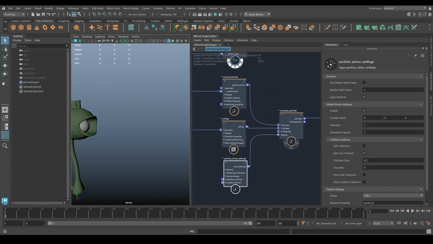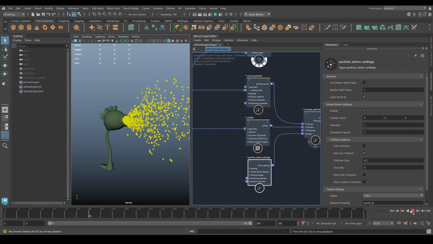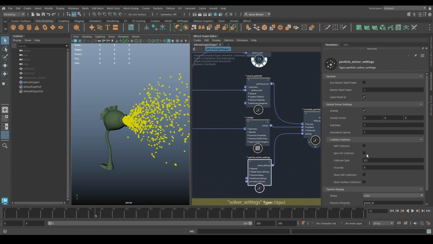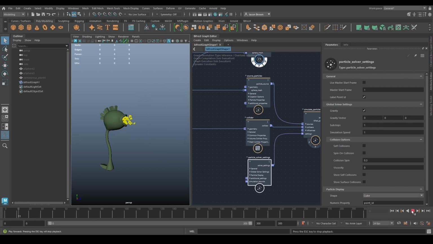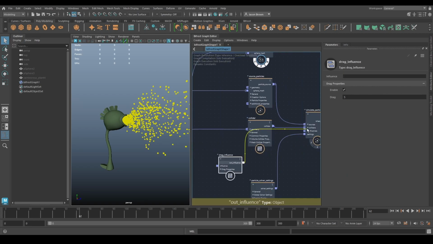What we're going to do now is we're just going to add an influence. What I'm going to put in here is a drag influence. So let's just play it and take a look. So this is what our particles are doing right now. I should probably turn off spin on collision, just to keep things fast and easy. There we go. There's our particles right now. So let's add a drag influence. That goes into the influences.